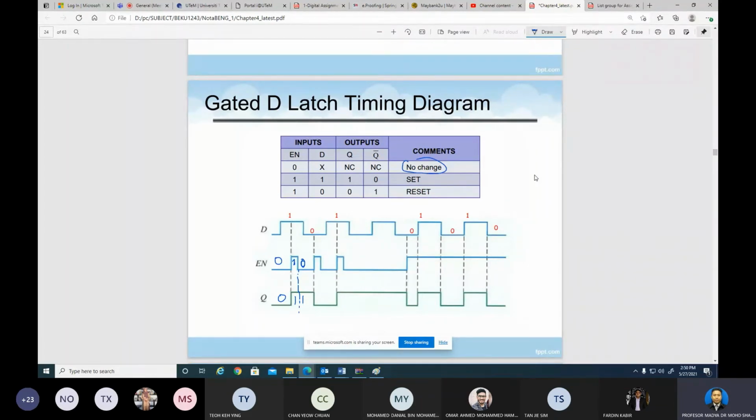The value 1 here, until for the next here, the enable is active, but D is a 0 here. Okay, D is a 0. This means D 0 will reset. That's why here it will be reset. Okay, that's why the output here will be reset.